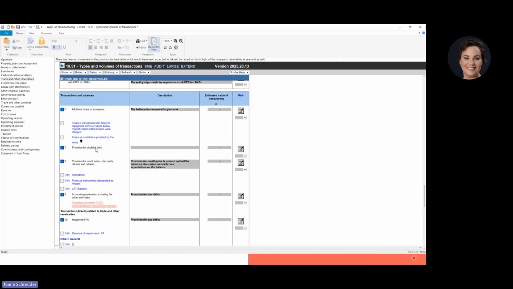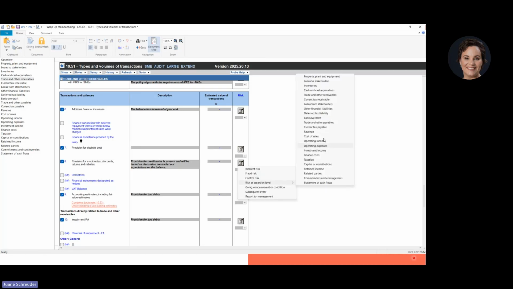We're going to activate the provision for doubtful debt because that's something we want to focus on, as well as there needs to be a provision for credit notes. And of course, they have it, but it's not big enough. So we're going to see whether risks have been recorded. Otherwise, you could always have gone here and recorded the risk for trade receivables. Okay, where is my trade receivables now? There we go. And you could have gone and recorded it.